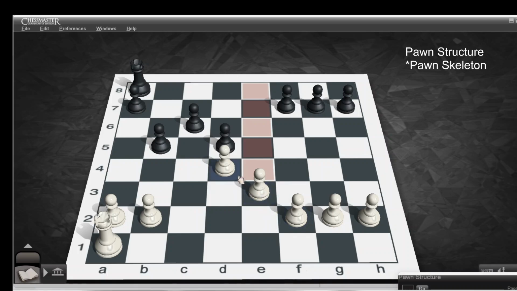In this pawn chain, the base pawn is f2. The base pawn is quite important since it is the foundation upon which the entire pawn chain rests.